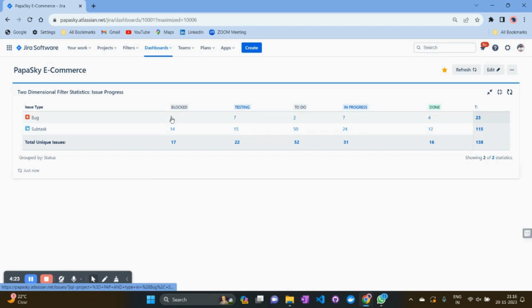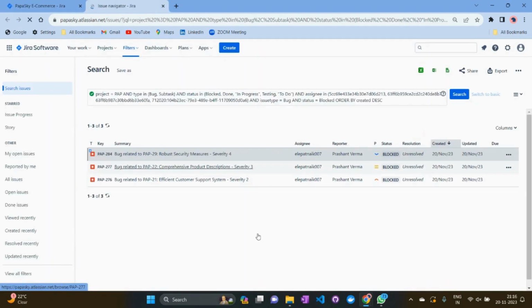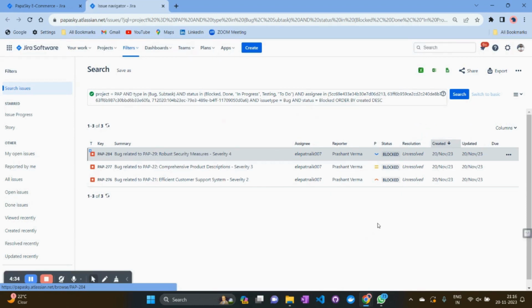Also, if you hover over any items, it will take you directly over there. For example, I want to see how many blocked bug items there are. Just click on that, and it will redirect you directly over there. So from here, you can take the necessary action.